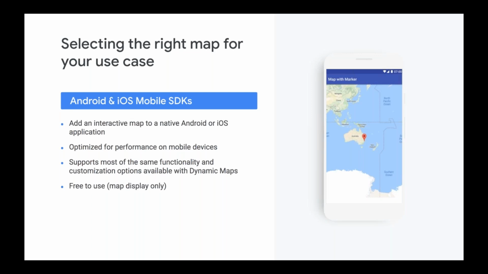Now, if you do anything else through the SDKs, if you're using mobile places, for example, or the Geocoding API, or any of those other map services, those will be charged the same way as if it was done through the JavaScript API or the web services. So it's really only the map visualization portion of things that's free. But again, for mobile native applications, it is a very good option.